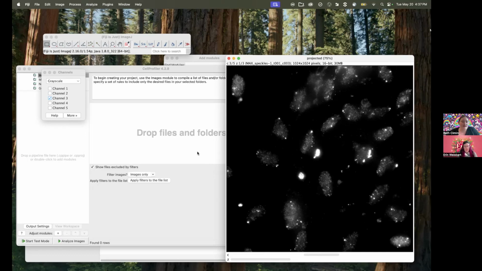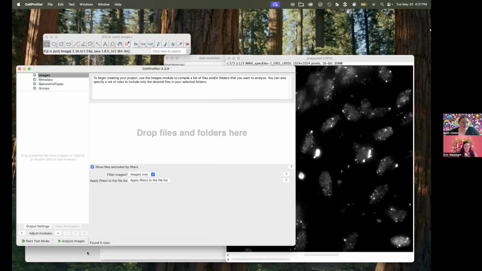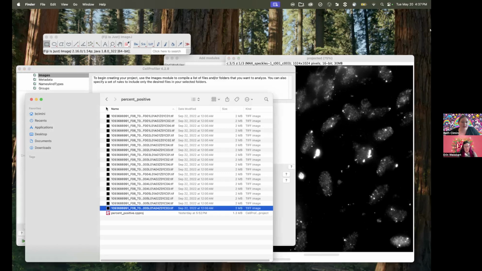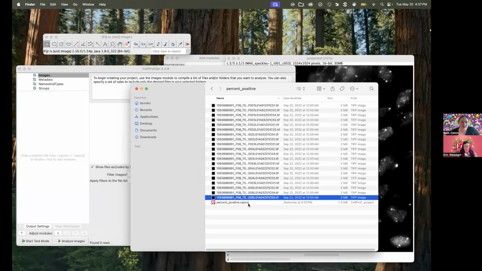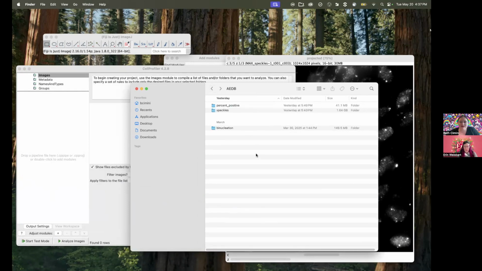I have a small subset of that data downloaded, and let me pop in the CellProfiler project that I've already pre-cooked. Except this is not the one for this episode.